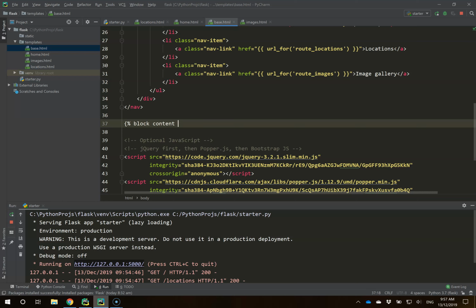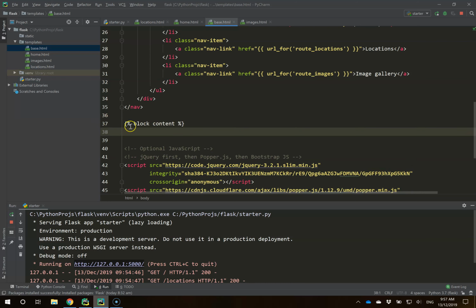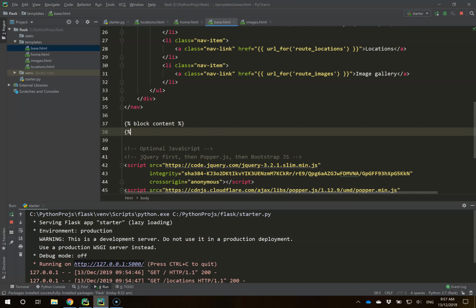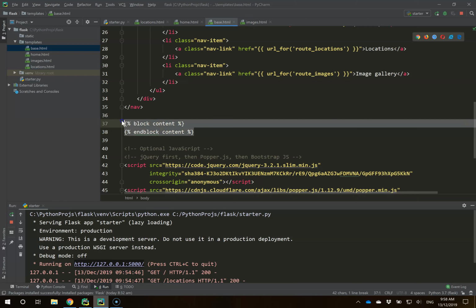I'm going to create something called a code block. The way that I do that is I use a squiggle bracket with a percentage sign, and then I type this command block, and then I type the name of the block here. So in our instance, we're going to call it content. I then need to close this block, so I'm going to say end block content. And this is now effectively a placeholder.